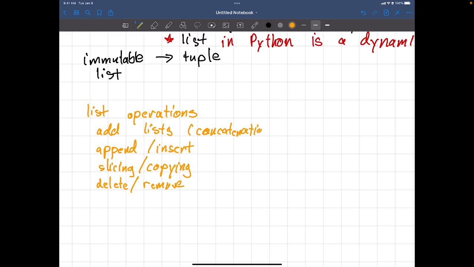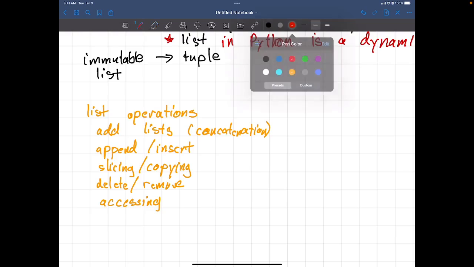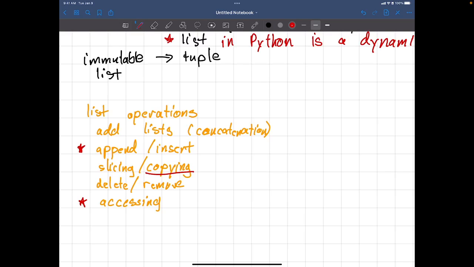And a big one that is kind of important, and we're going to look at a couple of these today. The main ones I want to really focus on today are ideas like appending and maybe accessing, and maybe a little bit about copying.